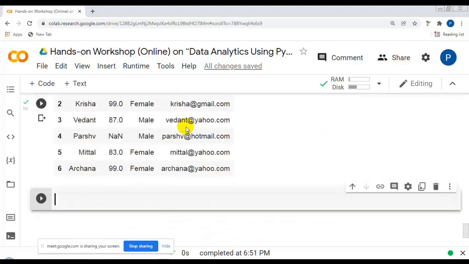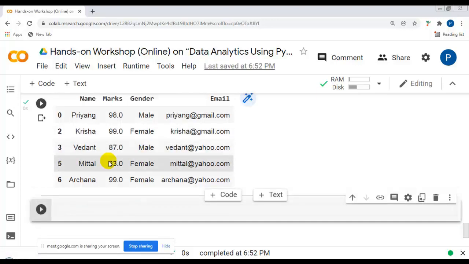Two values are missing. So the first way is to directly use the dropna method. That will drop the entire row with missing values. If there is any missing value, it will drop the row. Let me execute this cell. So this is the first solution.